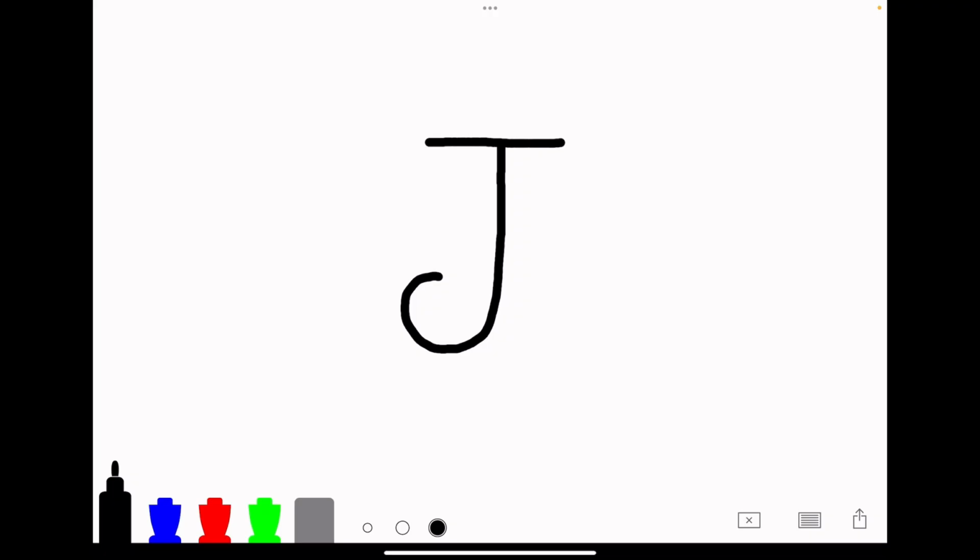Nice job. Now let's go ahead and make lowercase j. So with lowercase j, we're going to start off the same. We're going to start off by making a straight line going down. Then we're going to curve our line and bring it around. But this time, we're not going to make a straight line going across on top. We're going to give it a little dot. And here we have lowercase j.